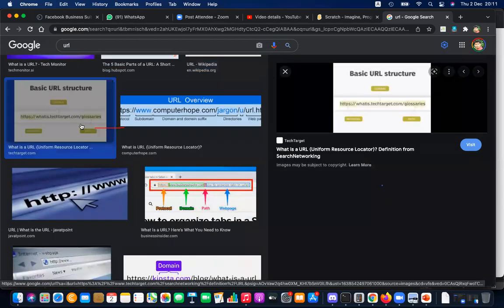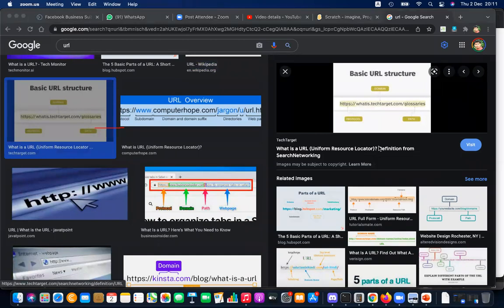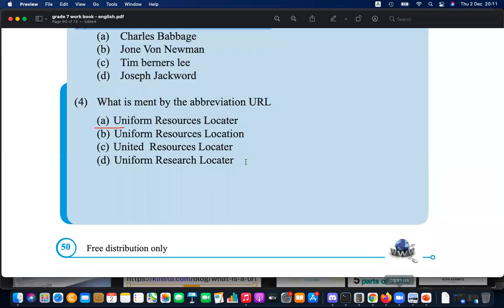Here, you can see Uniform Resource Locator, right? Locator. Not the location. Remember it properly: it's Uniform Resource Locator. A is the answer.